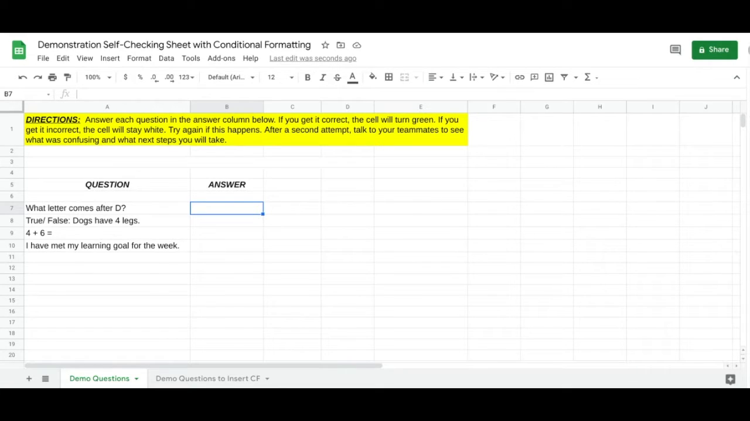I'm going to demonstrate how to use conditional formatting in a Google Sheet as a self-check for students. This is super helpful as it provides immediate feedback for them and they understand the responses right away without having to wait. So let's jump right in.